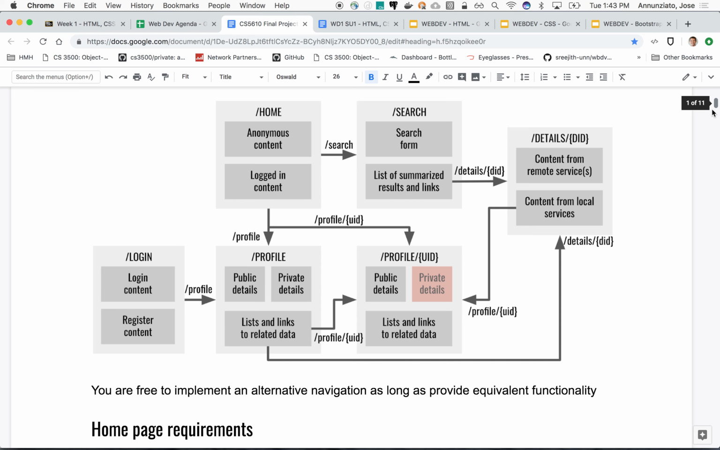If it's a movie, maybe in the summarized results you have the thumbnail of the movie, the title of the movie, the rating, perhaps. If you click on that movie, you would then go back to the server, to the third-party API. That's the second use case: provide detailed information about any one particular object.